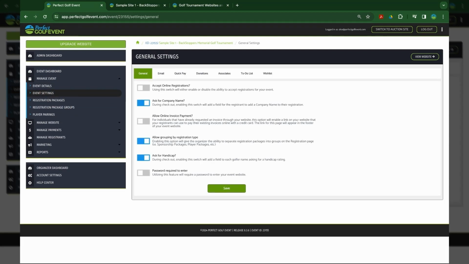This event settings menu on the left side here is brand new for us at Perfect Golf Event. You're going to find a lot of the settings that used to be nestled under the manage event dropdown under this menu now, just to make it neater for you as the organizer. So we have a general information tab where we'll have a series of different switches to turn on and off online registrations, the ability to take invoices for credit card payments. You'll be able to turn that off and on from here, accepting handicaps. There are several options here that you can choose to toggle at any time for your website.